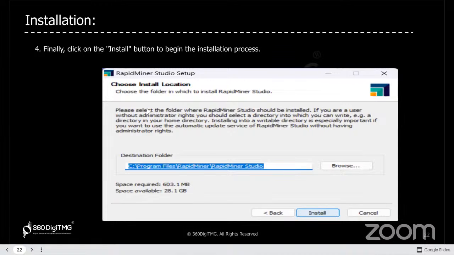So I hope everybody is done with the installation part. Whatever application you have downloaded, you have to install it and then you have to set it up. Then later you can use that application for all the tasks that we will do in future.